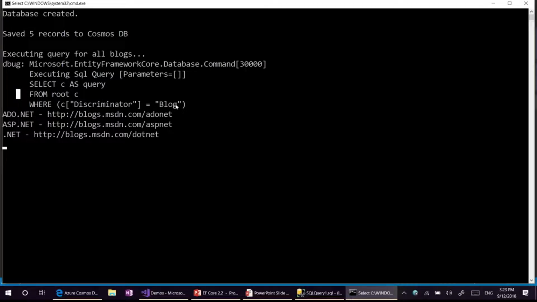Here the where predicate is used to specify the discriminator. Since we are only querying for blogs, we don't need to get data for posts or any other entity type stored in the same collection. Therefore, we introduced a discriminator. And as you can see in the result, we have 3 blogs stored in the server.